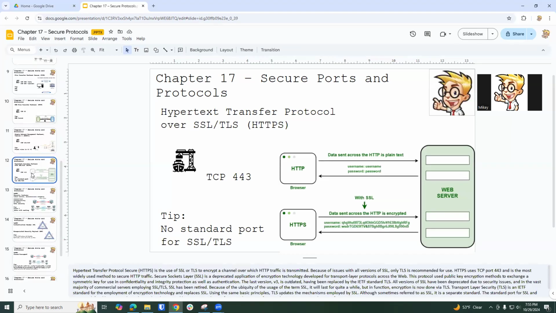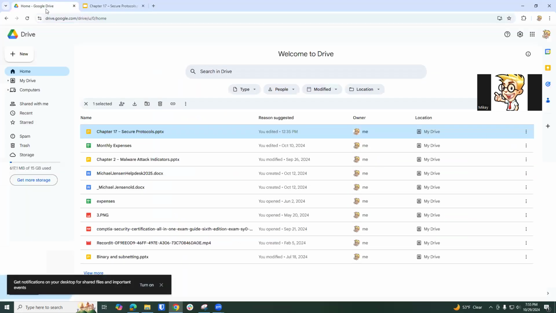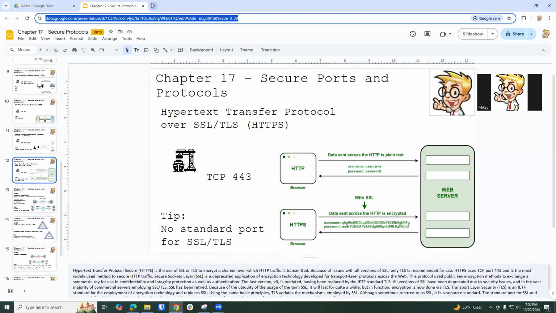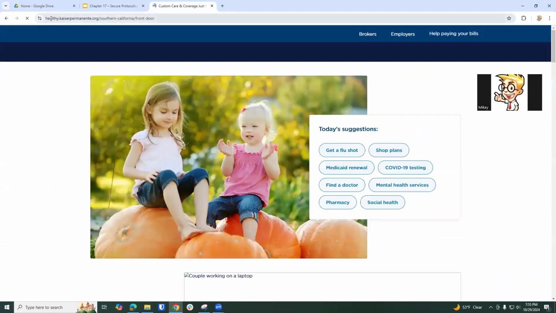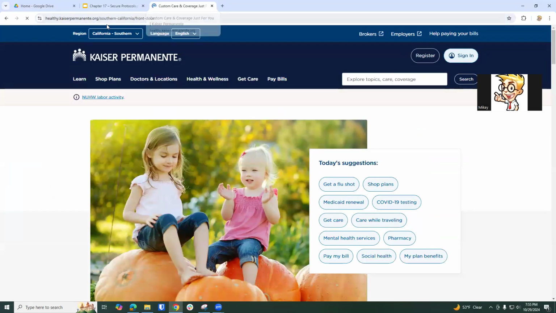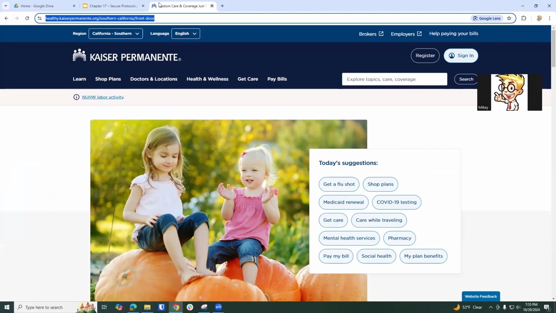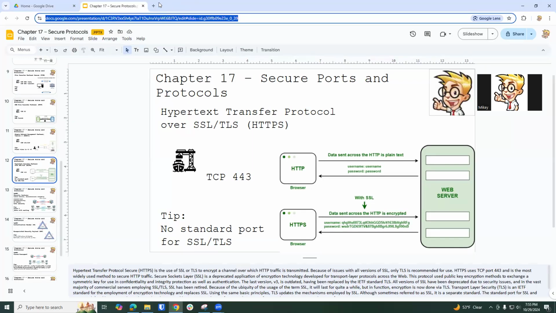Hypertext Transfer Protocol over SSL or TLS. So when you browse the web, you should be able to see if there's HTTP in the address, but it doesn't display here. So I won't waste too much time.